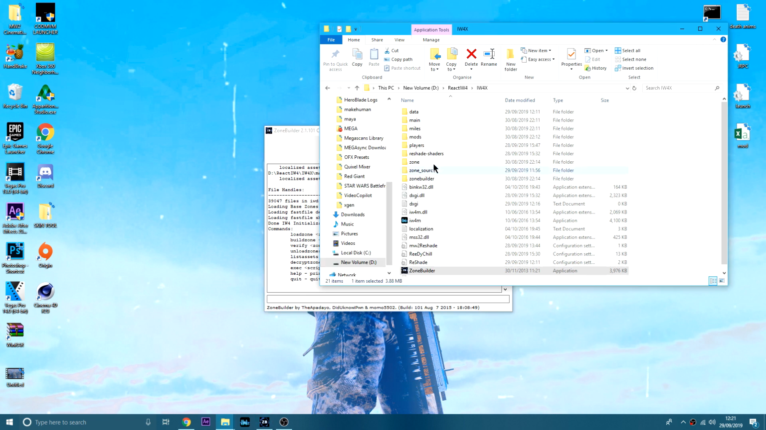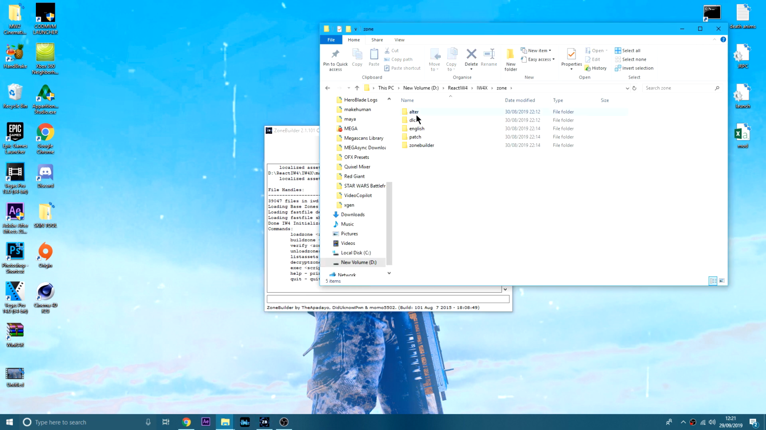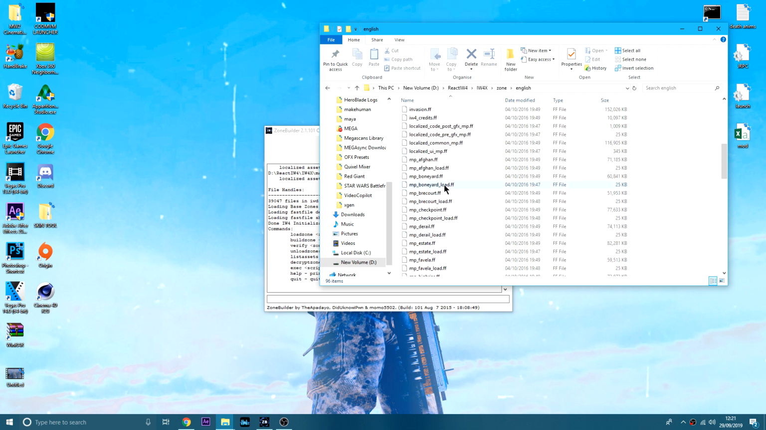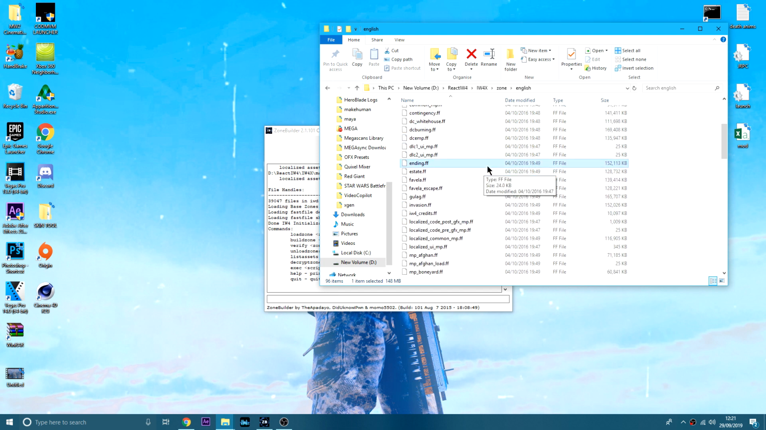depending on what map you want, you just want to go into your zone folder, and it's English, I think it is. Yeah, you have a bunch of maps here basically, and you just want to choose which one you want. Most people go with ending, but I'm going to show you oil rig because I have some stuff piled up on here.